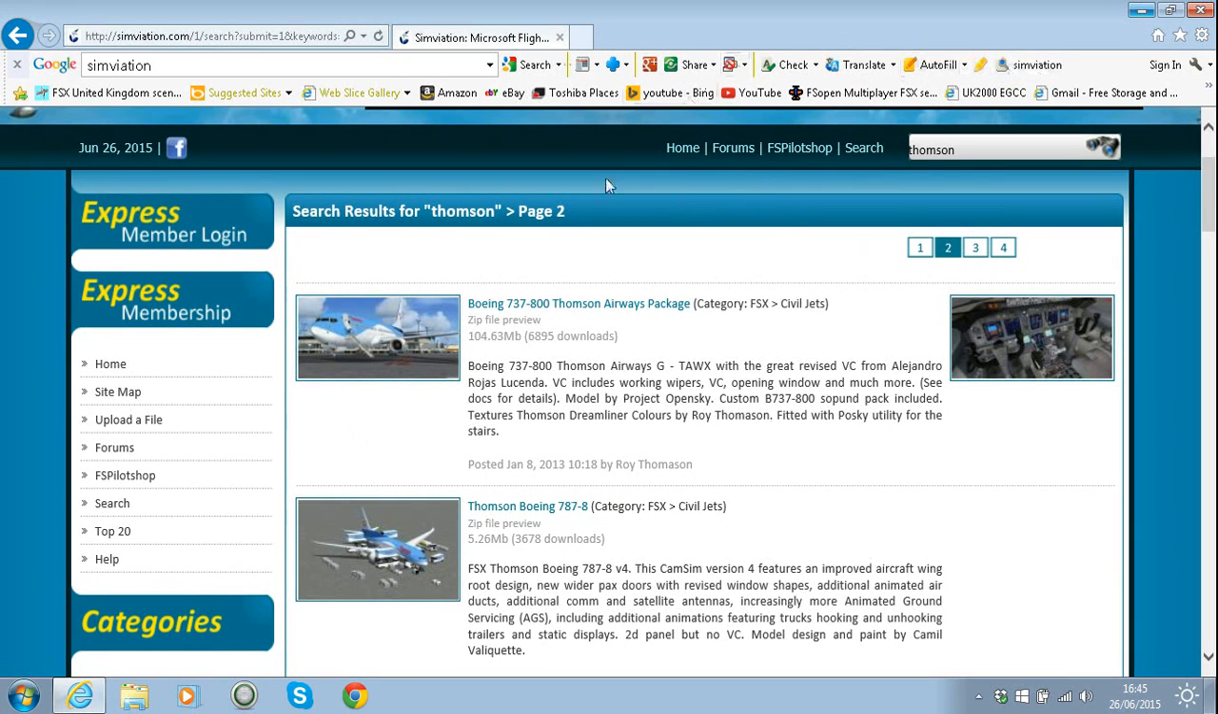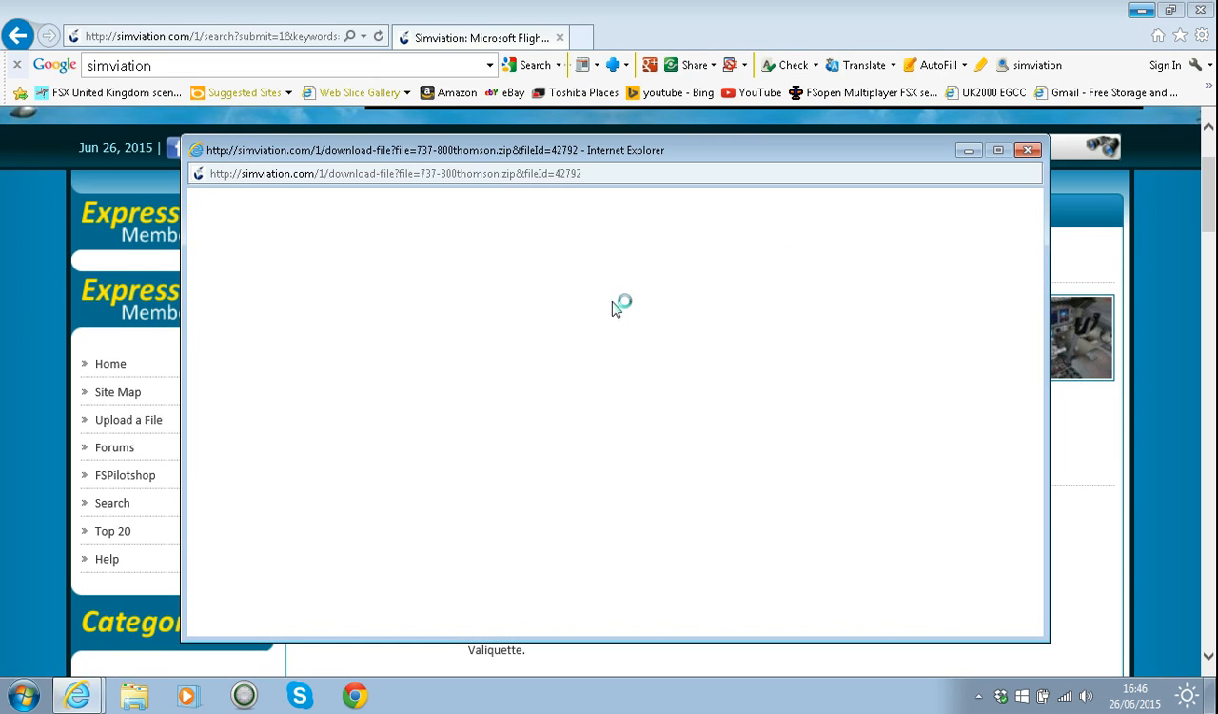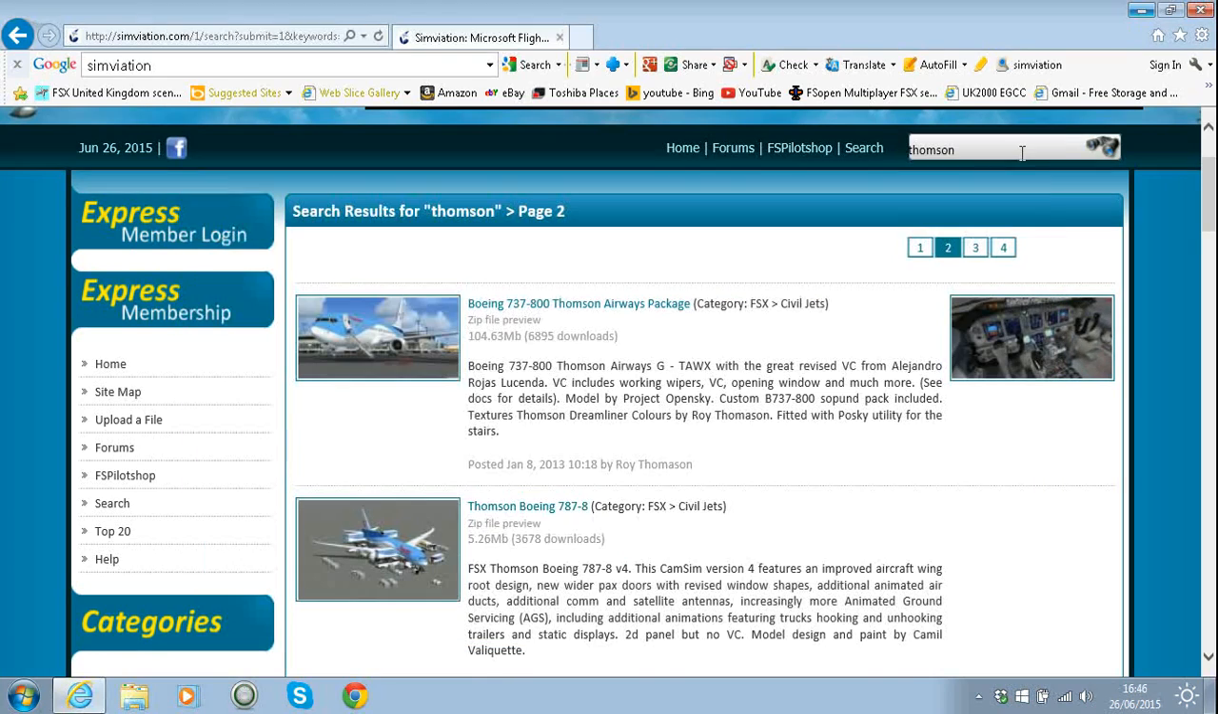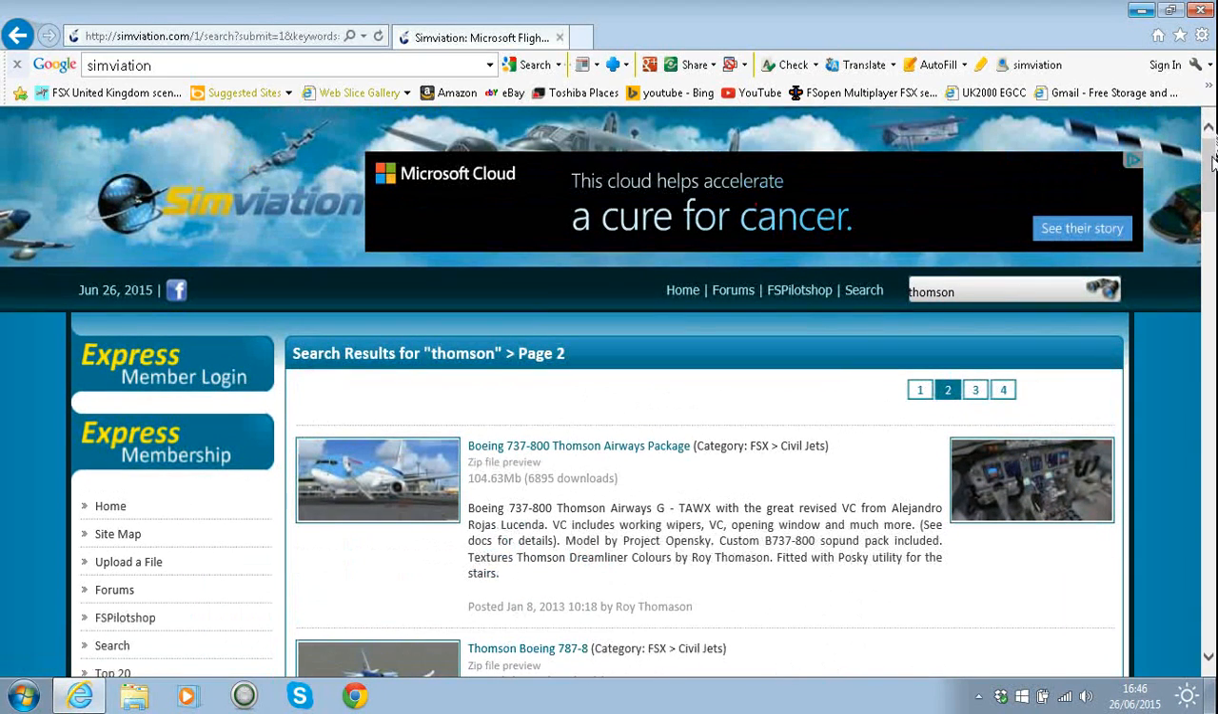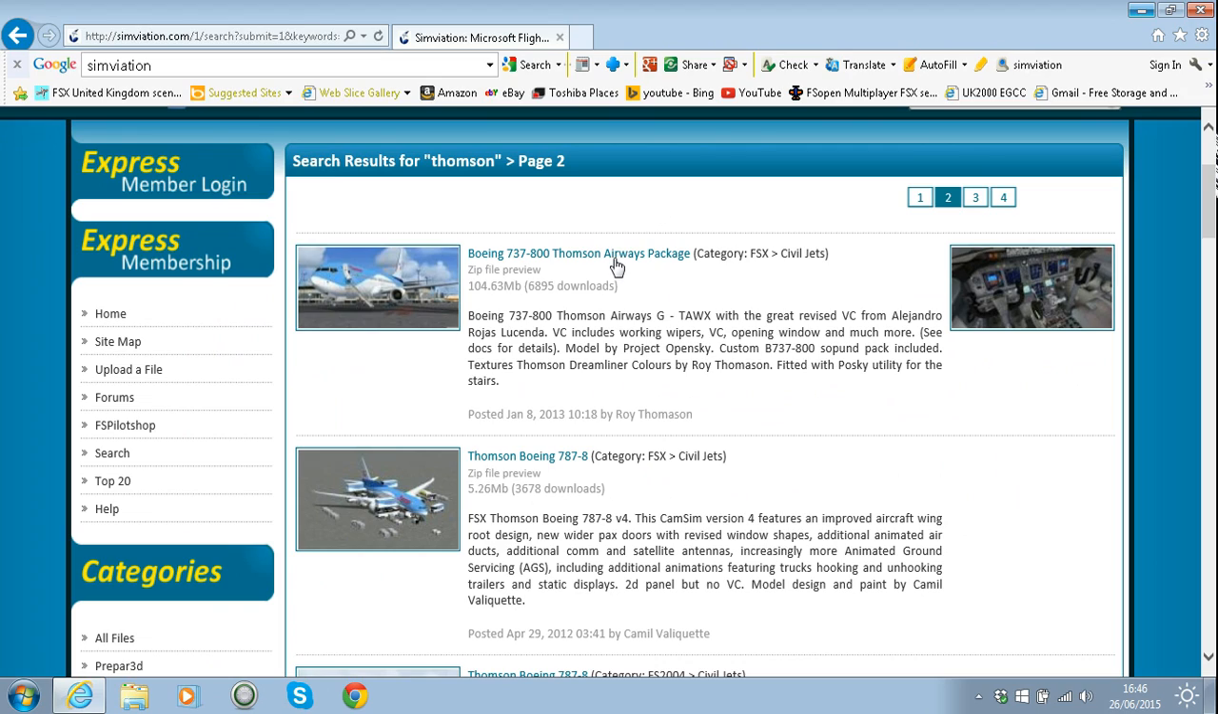So you want to go to a page, depending what site you're going to use. I use Simvation because I think that's the best one, or you could use flightsim.com, sites like that that tend to have the good add-ons. So what I'm going to go for is this Thompson 787 package. I don't believe you need, no, you do not need a login for Simvation because I don't have one, but you do need one for some sites, which I don't know if you need one for flightsim.com, but it's always good to have a look for that.